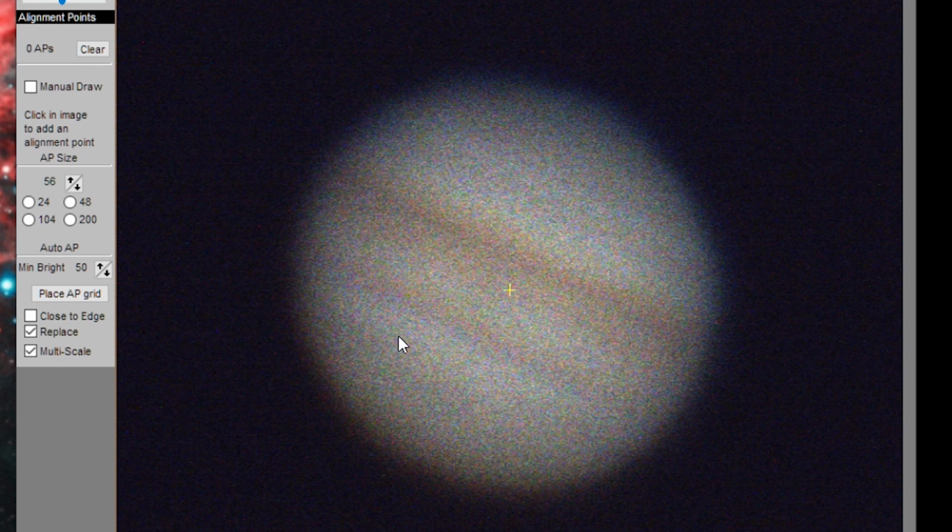You can easily add alignment points by left clicking on the frame of the video. Now, if you're unhappy about the size of the alignment point, you can adjust the size by using your mouse wheel or by clicking on the up and down arrows in the frame view window to increase or decrease the size of your alignment point.